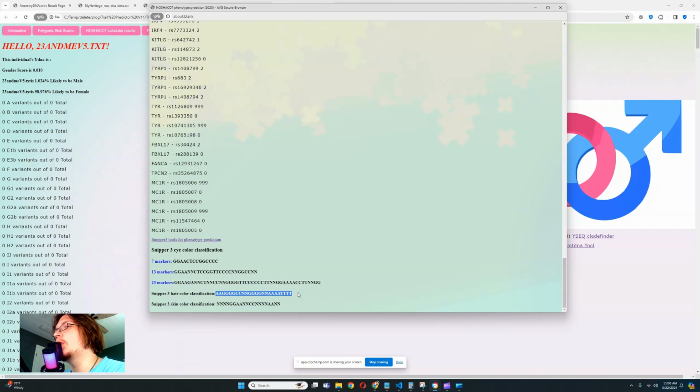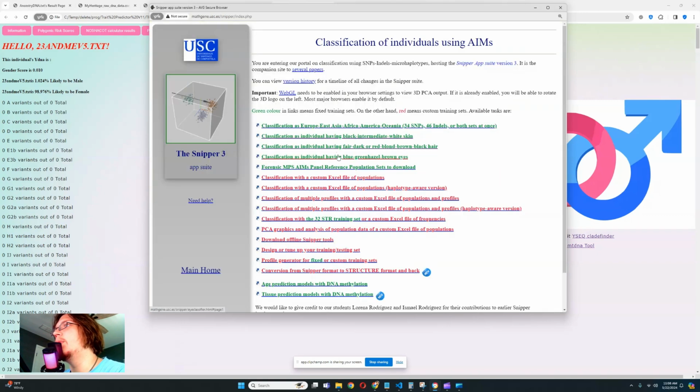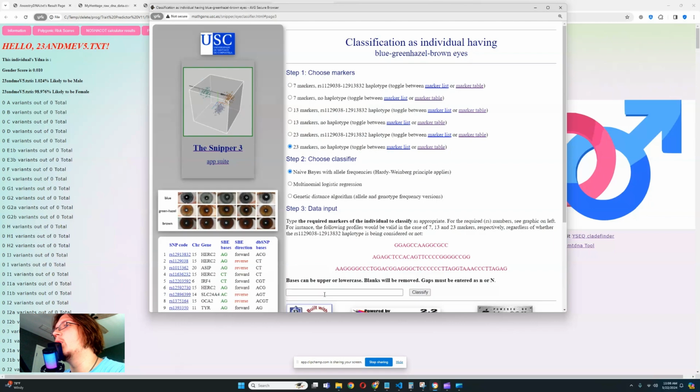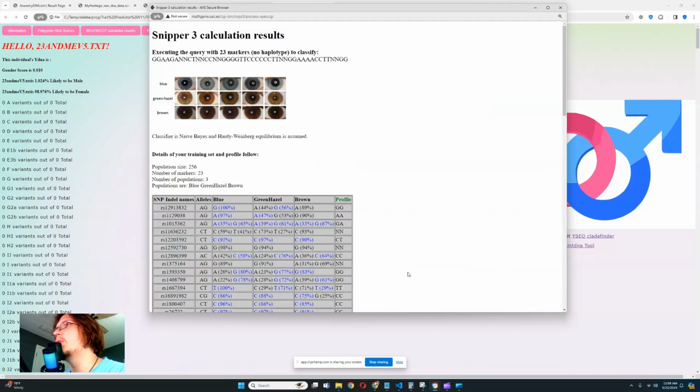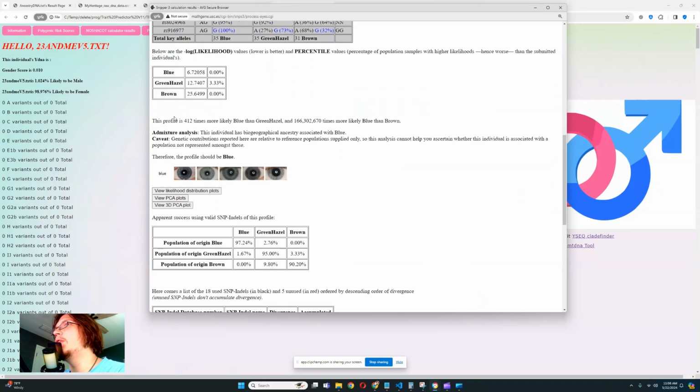There's markers for SNPer-free hair color. This is markers for SNPer-free skin color. You can just plug this in, and you can use SNPer-free tools with these markers. So let me show you how that works. There you go. So SNPer-free predicts this individual to have blue eyes.